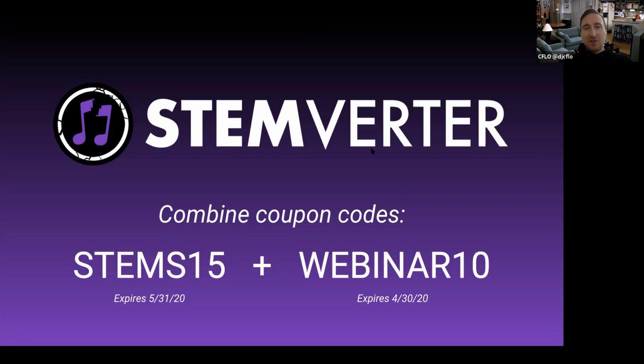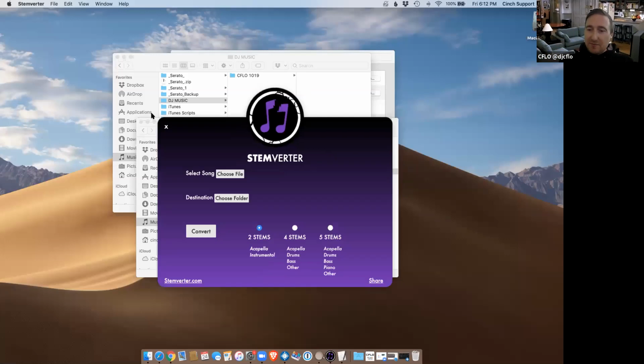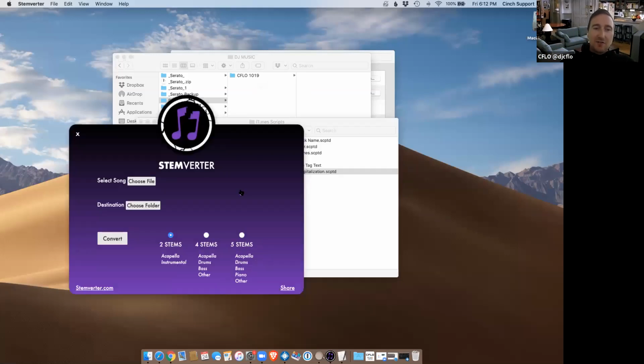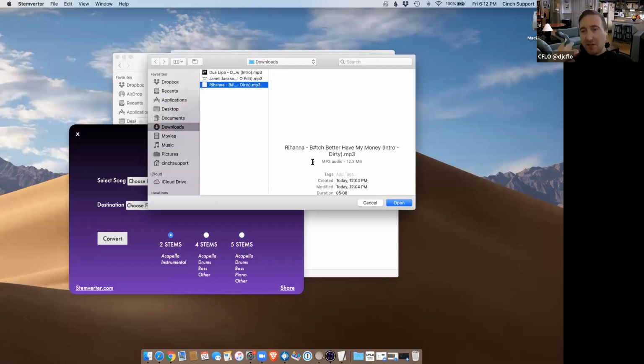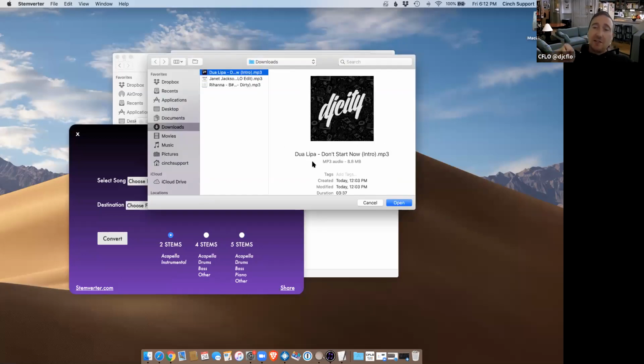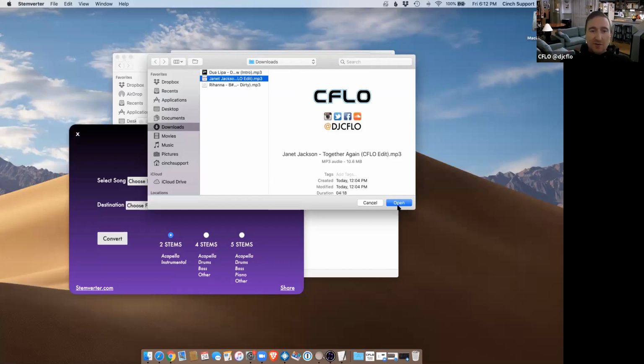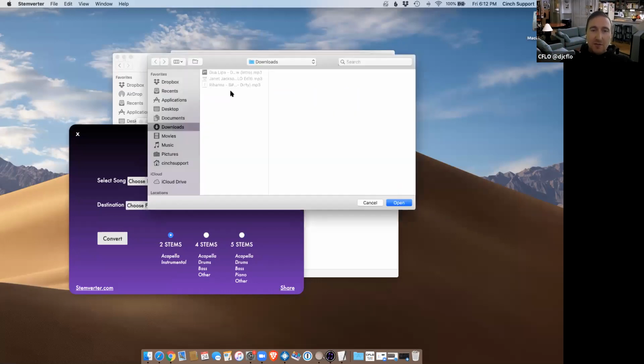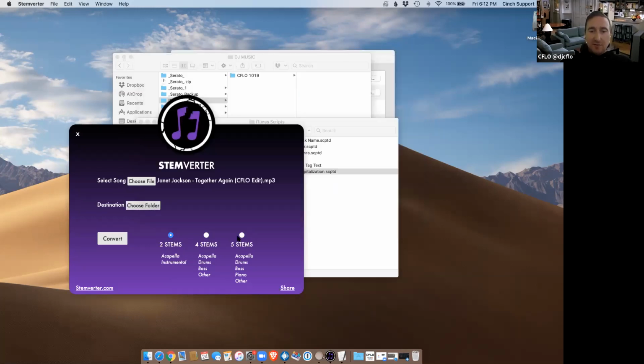I'm going to show you really quickly what it looks like here. Here is the app, and you basically just choose a song. I already ran it. It takes a couple minutes to run. It uses AI and machine learning, and it splits the files. You choose the file, tell it where you want it to go, choose the stems, and you hit convert, and it goes.